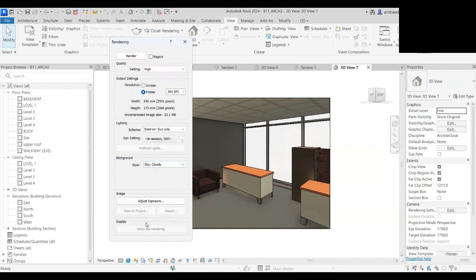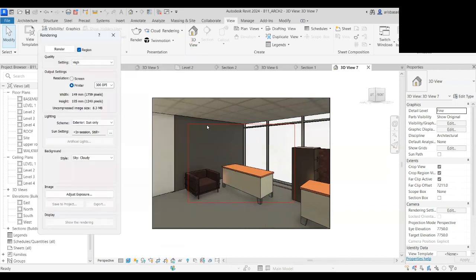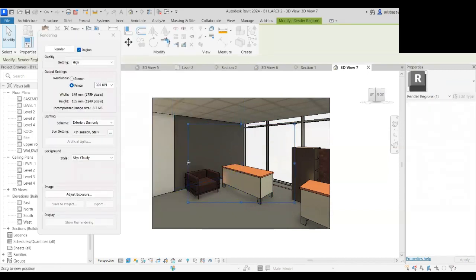That's the background. Okay. And if you want to test just a little render here, you can use region and it will let you adjust this box. So if you want to test only a little bit, only this part, how it would look, so you don't waste time waiting, you just render. If it looks good, then we render the full thing.